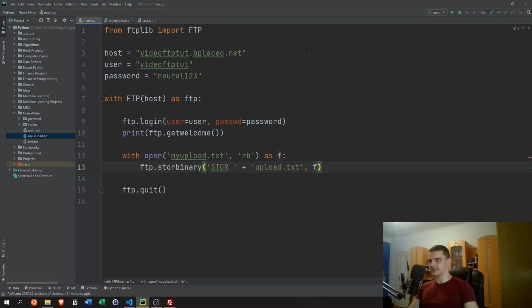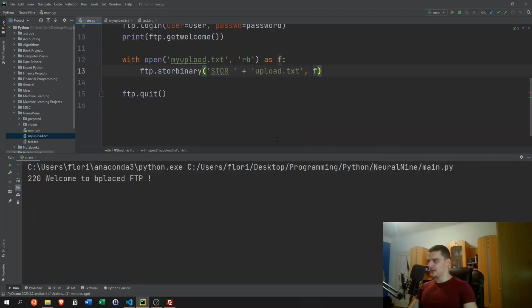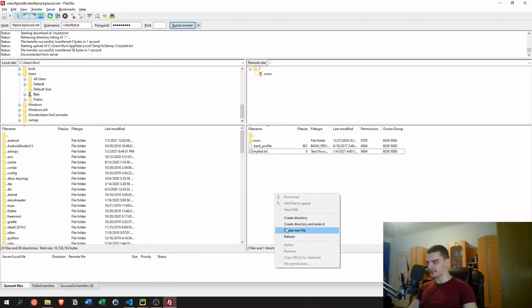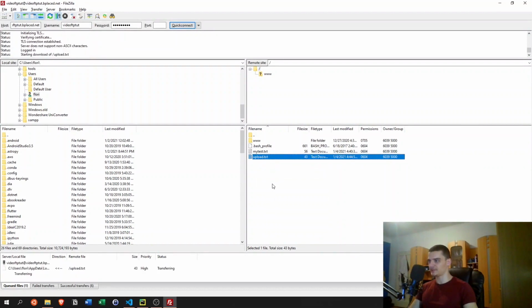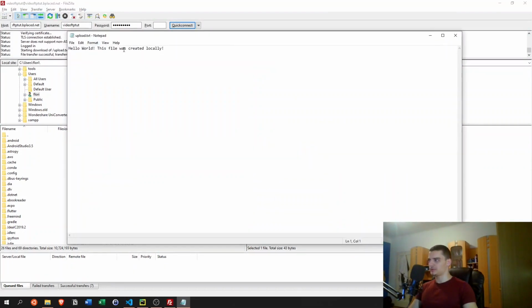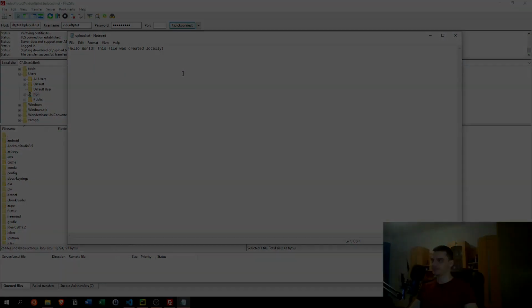We can go ahead, save this, and run this. And it's done, as you can see. And if we check in FileZilla and we refresh here, you can see that we have an upload.txt file here. And if we view this file, you can see "hello world, this file was created locally."